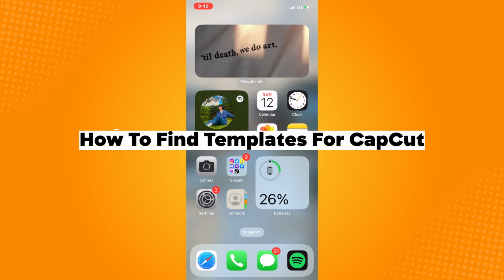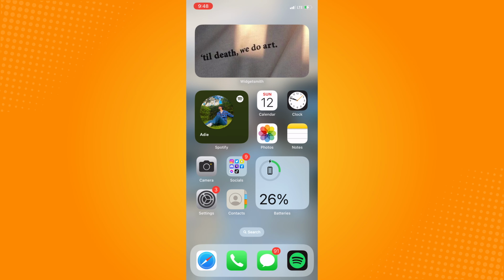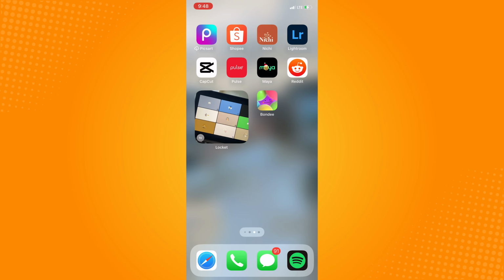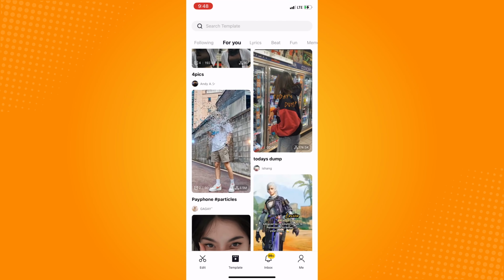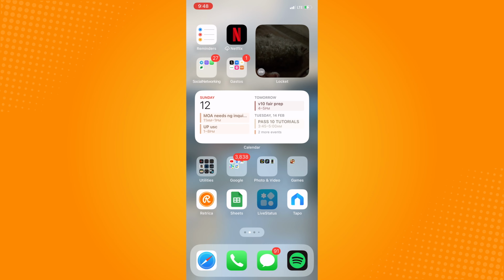How to find templates for CapCut. So make sure that you have CapCut installed in your device. Now go to your web browser and search CapCut templates.